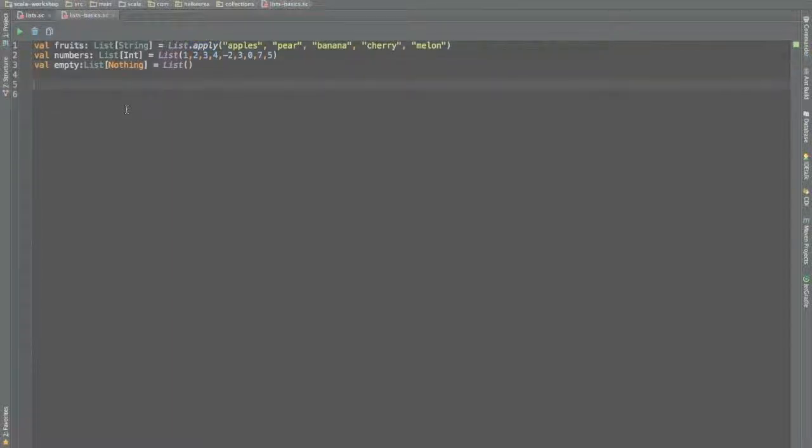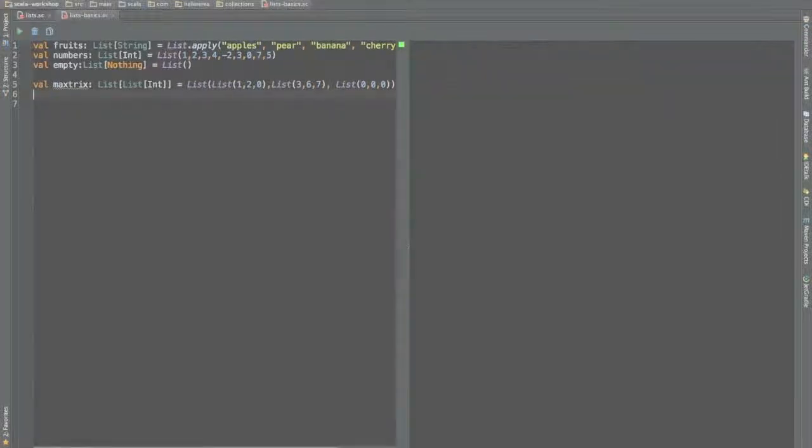You can also declare a list of lists, of course. So I'm making a matrix here. I'm going to say it's a list of list of Int, and I'm going to declare it by just saying List, and within parentheses I'm going to give 3 lists separated by commas. And your list can be as deep as you want. I wouldn't recommend going too deep into this. It makes no sense, but you can do it if you really want to. And I'm going to run this and see what it gives me.